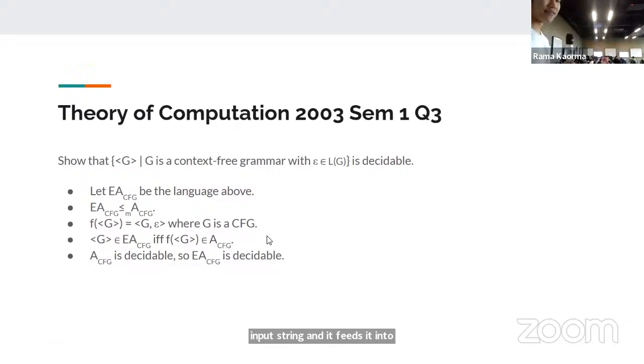So if the decider for Turing machine acceptance says yes, then G accepts epsilon. That means G is a context-free grammar with epsilon in the language it generates. And if it isn't, then it isn't, right? Does that kind of make sense? So do you see how we built the decider for EA CFG? And you remember in the lectures that CFG acceptance was decidable.